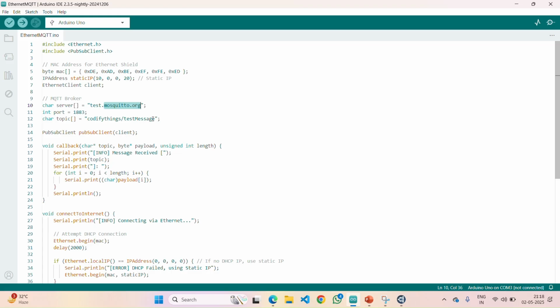So now here let us make some changes. Instead of Codify Things, let me say Kurukshetra Warriors. Instead of test message, let me say IoT lectures. Yes, this is my topic actually.